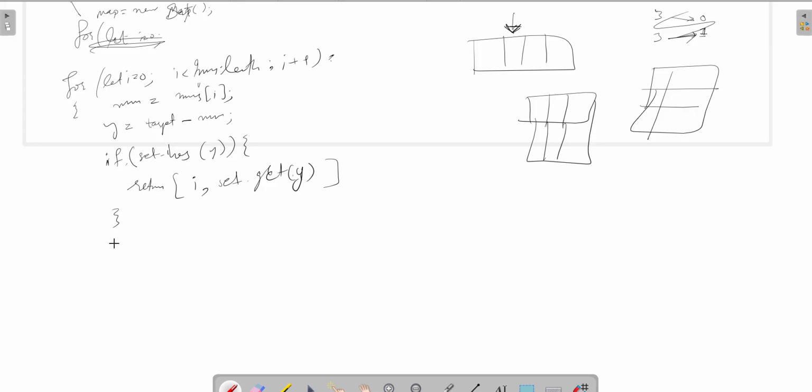But let's say if we don't, then what do we do with the current number? Well, we put it in the set. So we say num, and then we store the index. That way, in the next iteration, we can check in the set to see if this thing exists.